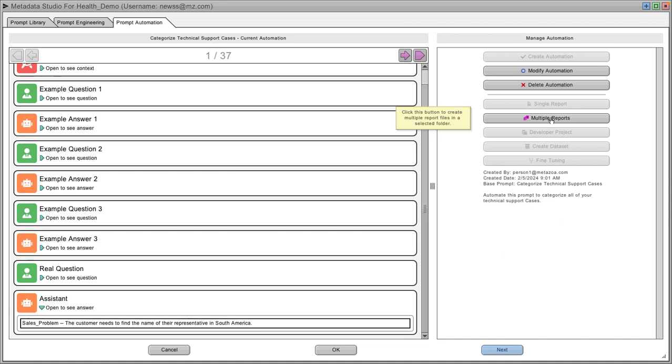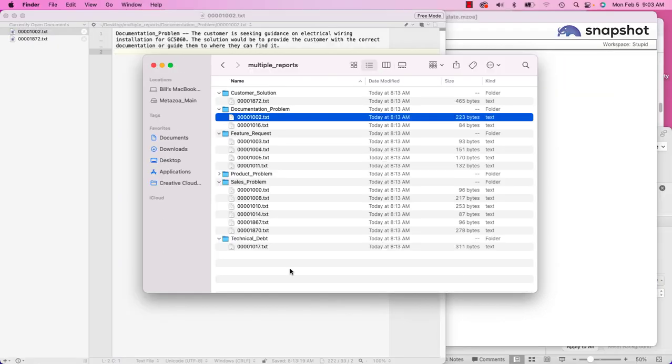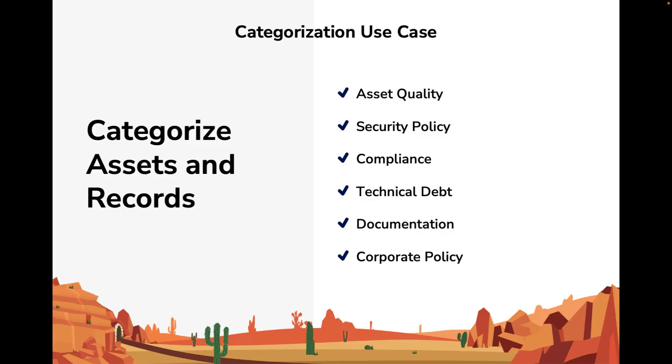Now we can use the multiple reports option and look at all of the different folders that my technical support cases have been categorized into. And we can drill into all the reports. For example, this report here is a documentation problem. Categorization is an extremely powerful technology.